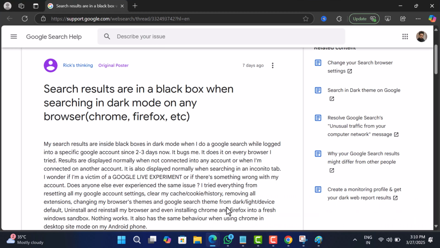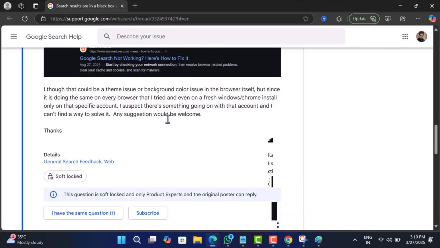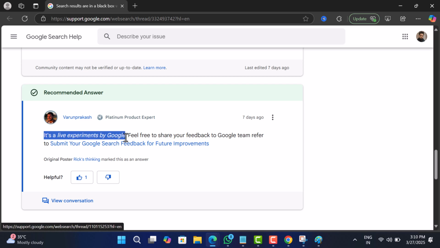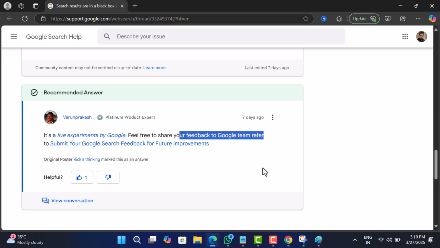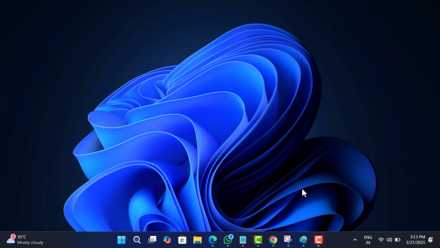Well, this thread of Google support clarifies that it's a live experiment by Google and nothing is wrong from your end. If you want, you can share feedback regarding this as well. As of now, there is no workaround suggested by officials to deal with this problem. But there are a few things that you can do until Google stops this UI A/B testing.